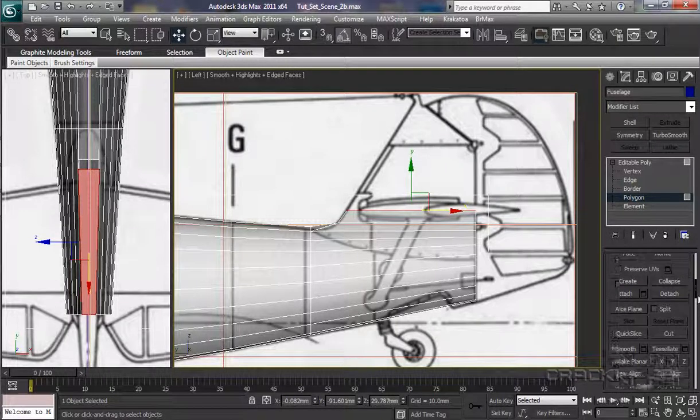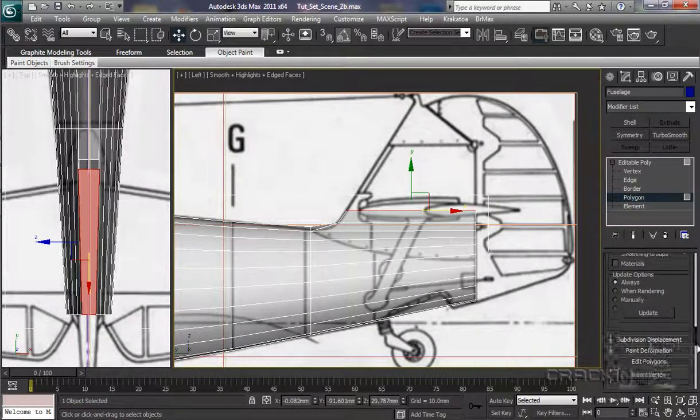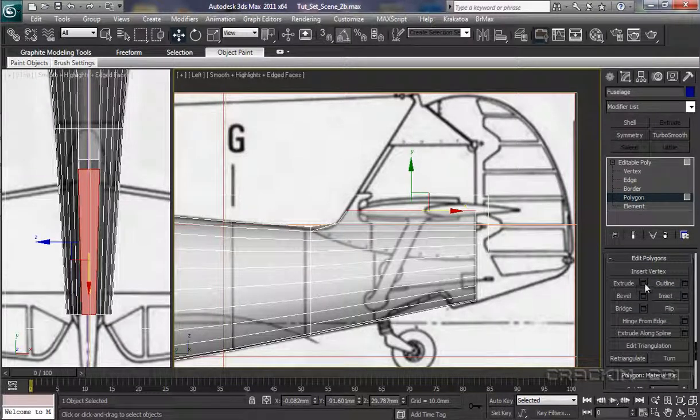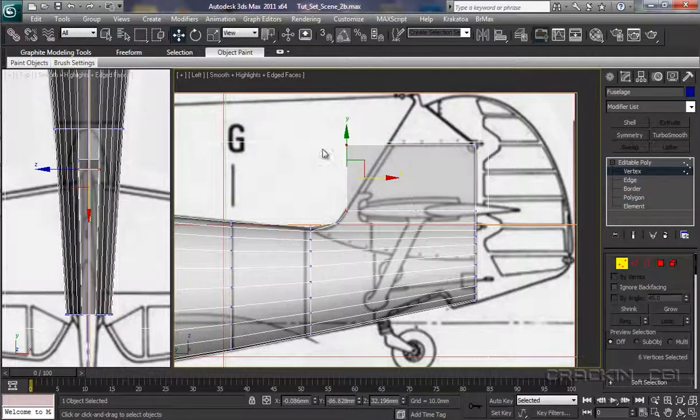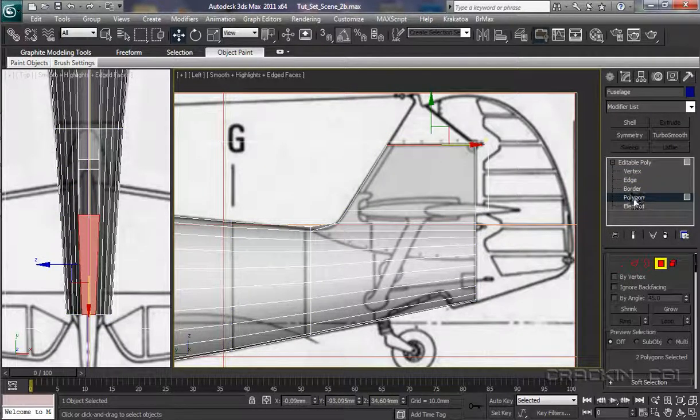We'll go to extrude again. This time we need to increase this up to there. Click on it, say OK. Back to vertex, select that vertices there. Pull them across. Back to poly, extrude.